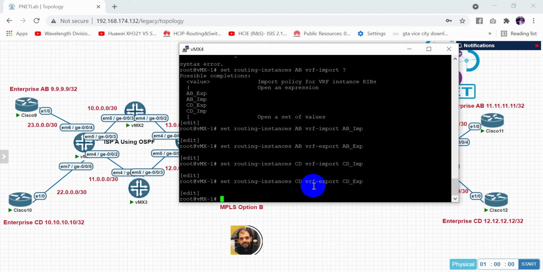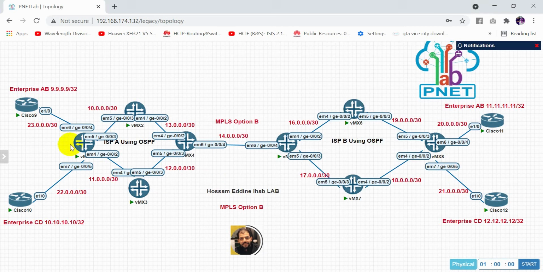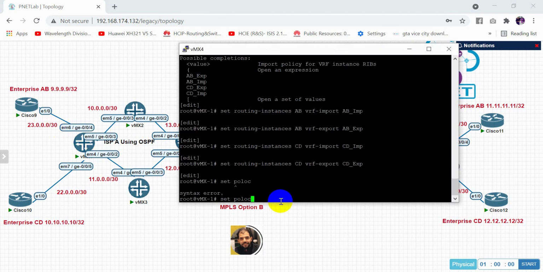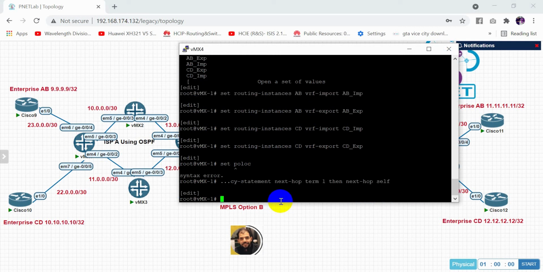Now need also to configure the next hop self, okay, the next hop self on both sides, in this neighbor and in this neighbor, okay. So I can do set policy options, policy statement, next hop, let's give the name next hop, term 1, then next hop self, okay, then accept.